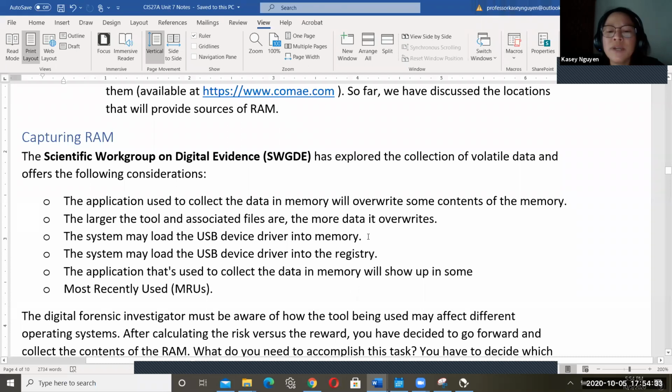When you plug in a USB, because you need that to have a location where you can store the data, the system loads that USB device, it needs to run the driver and put that into memory. So it does alter the RAM state. When you load a USB, it also changes the registry, right? Because it's hardware, when you plug that in, it updates the registry. So keep that in mind.